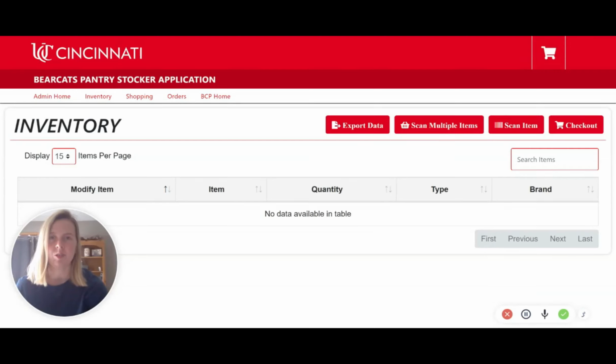Thank you, Logan. Hi, everyone. My name is Ashley Wilhelm, and I will be demoing our inventory page. Here is the inventory page, and the purpose of this page is to keep track of all the products available to students. The only people who can access this page are people who are deemed admin by Bearcats Pantry staff. The key features of this page are the ability to export data as an Excel spreadsheet, scan multiple items, scan a single item, and in-store checkout.